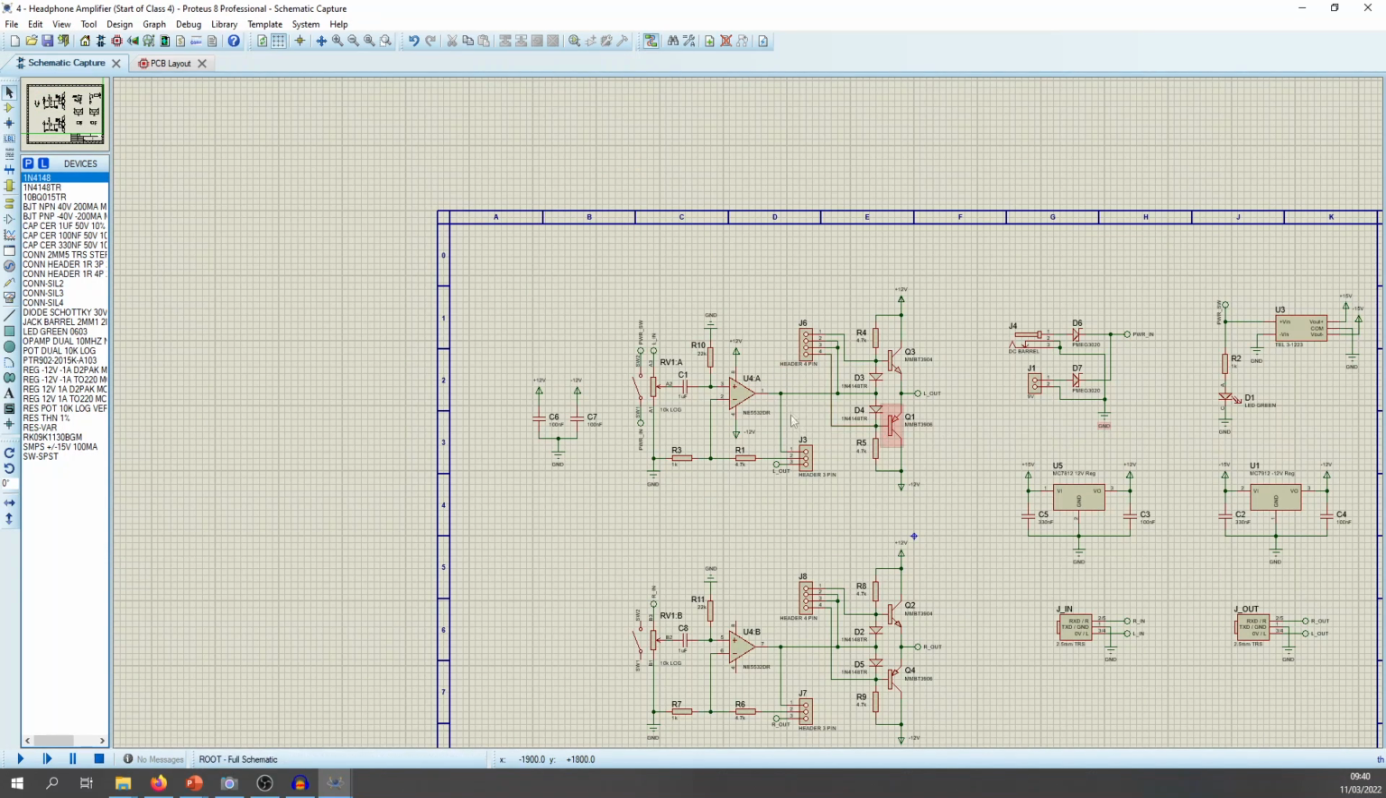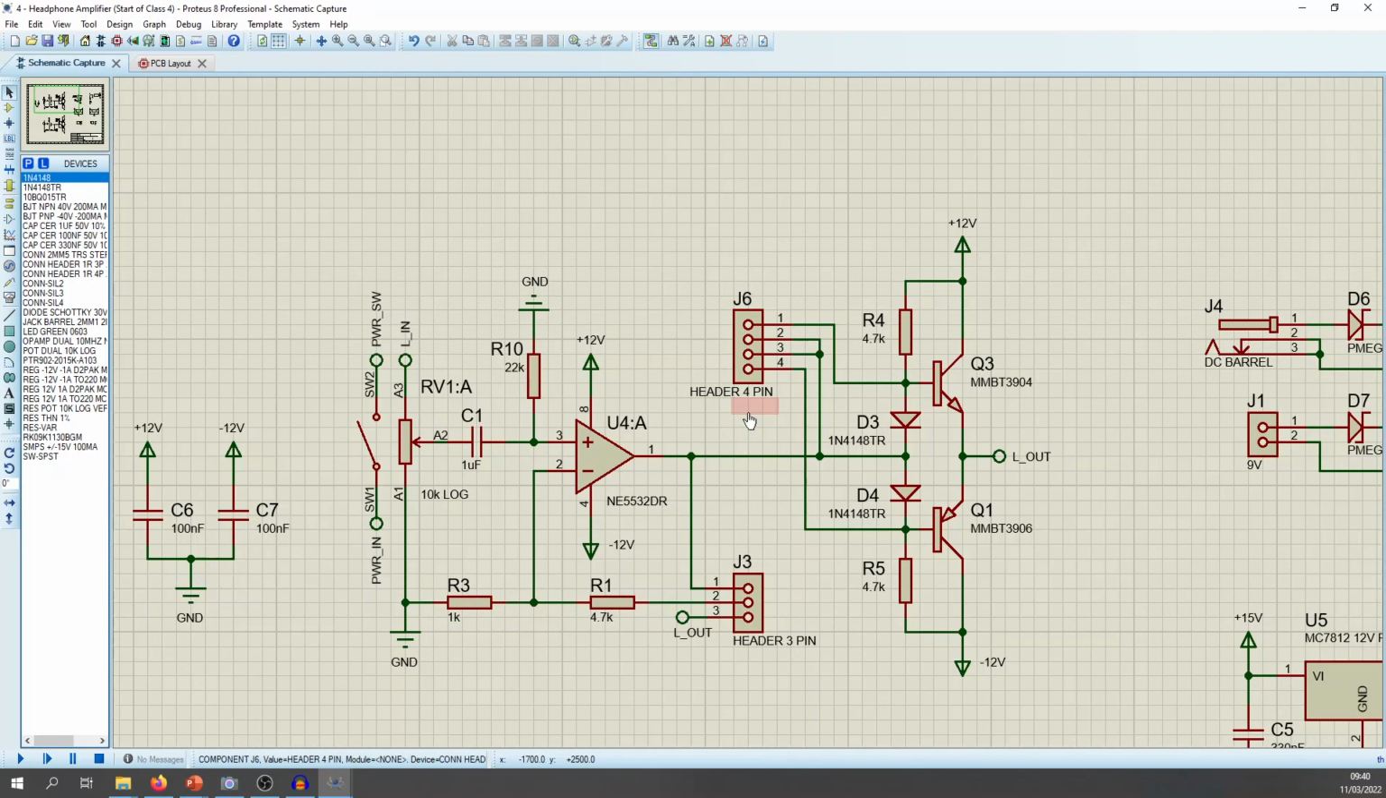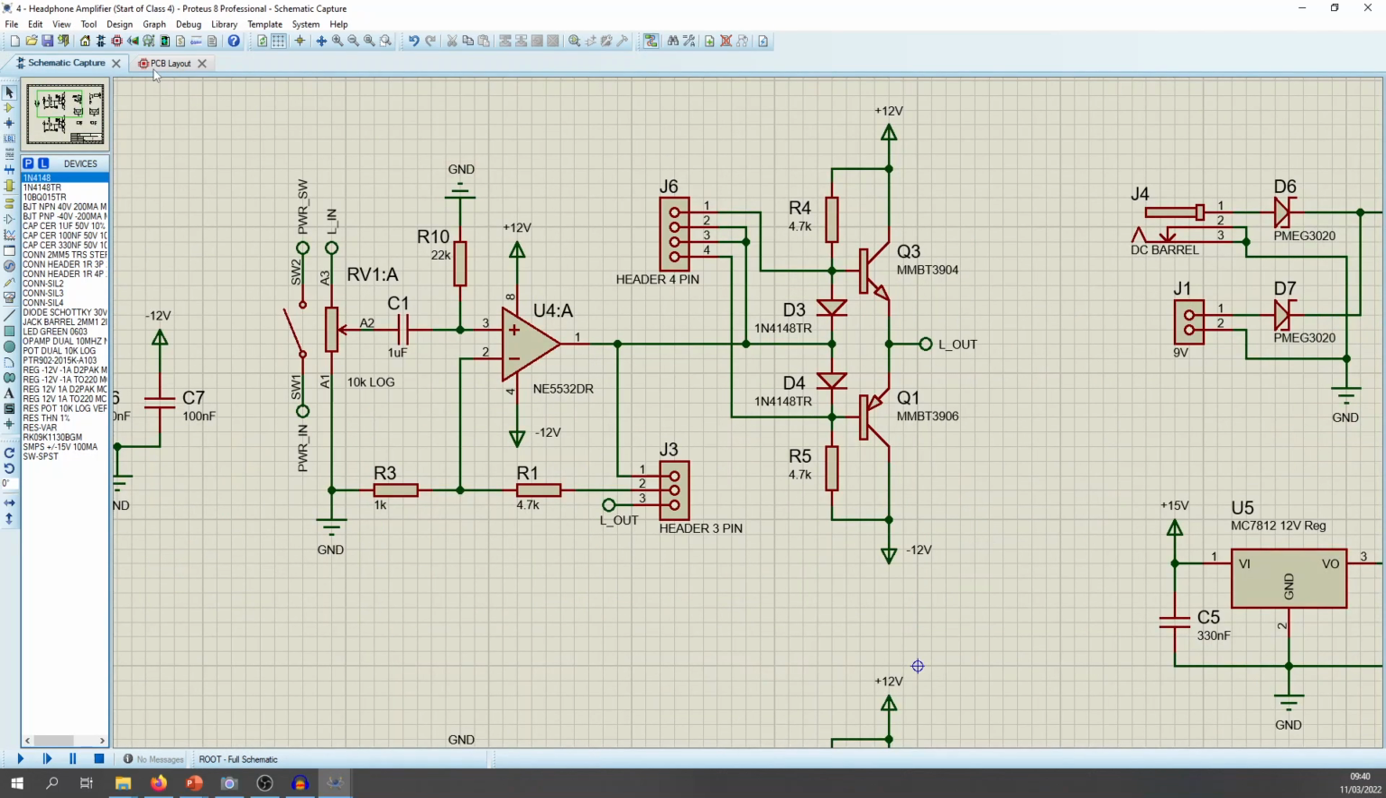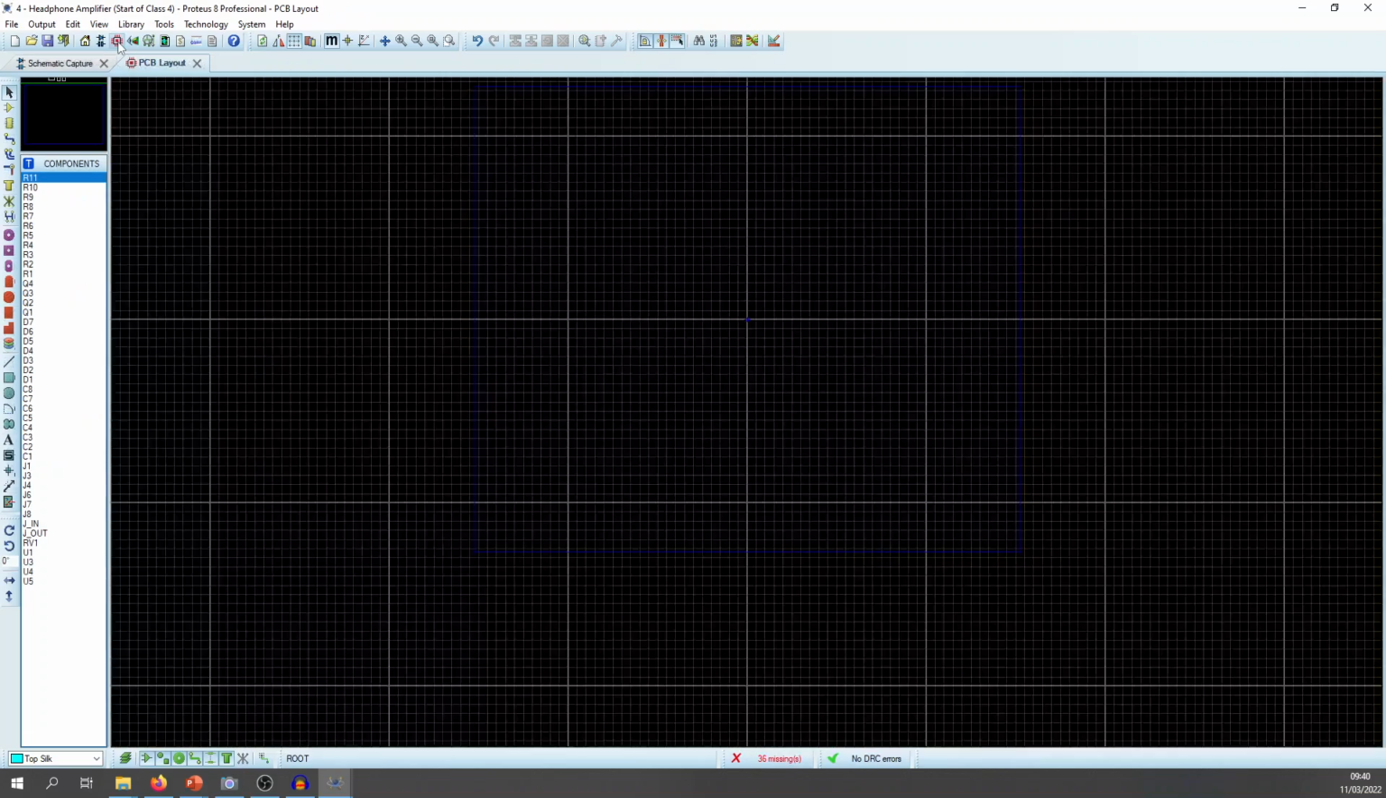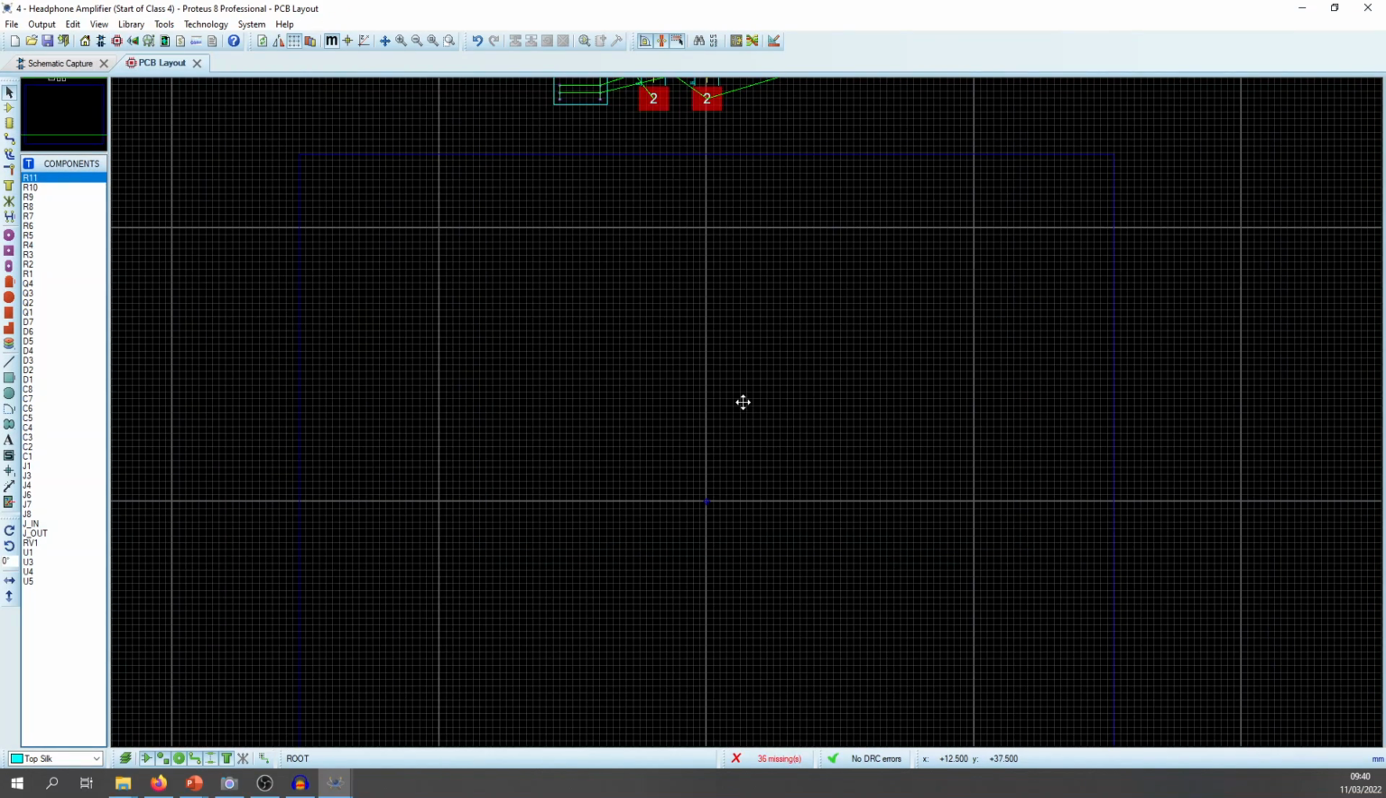So, cool. We're at this stage now. We've got our schematic ready and all our parts are okay. So the first thing that we want to do is open the PCB layout tab, which is that little microchip looking thing. And we're going to have a completely blank board.